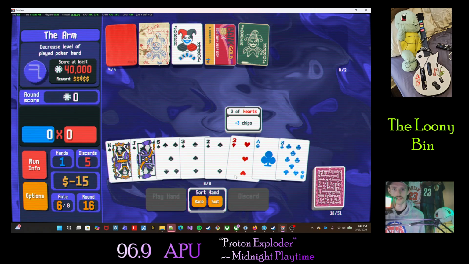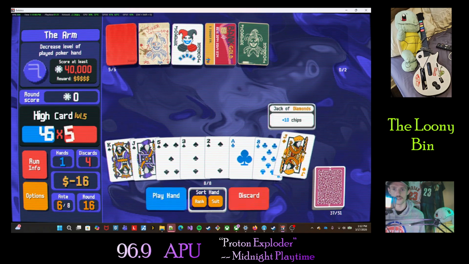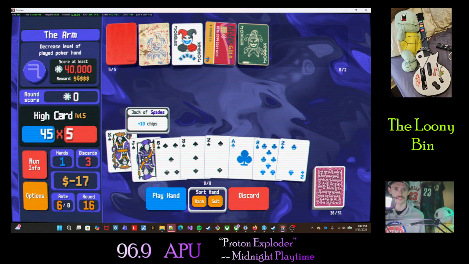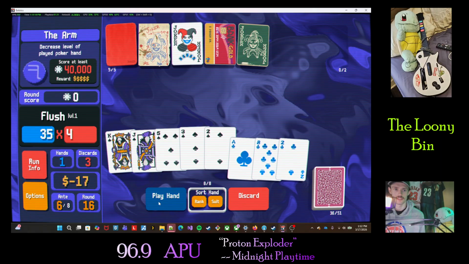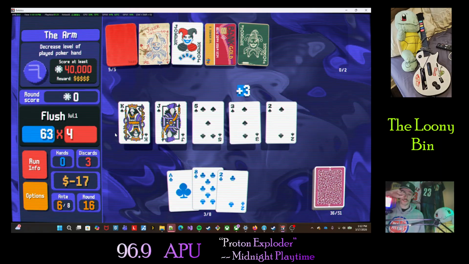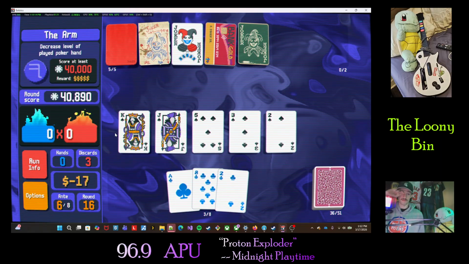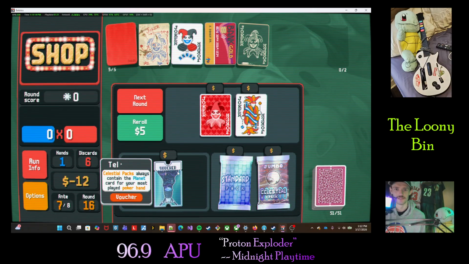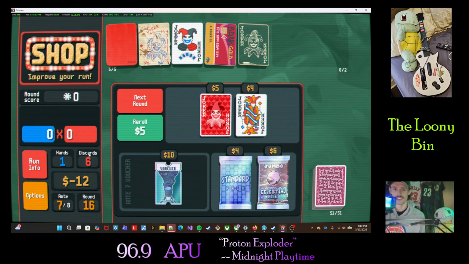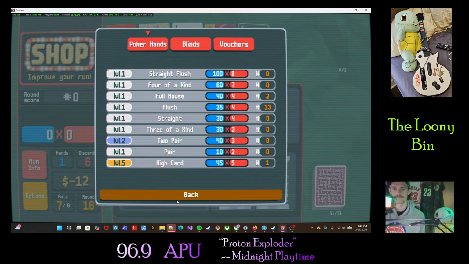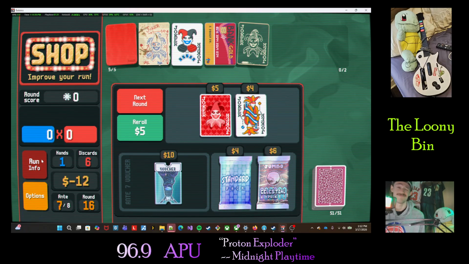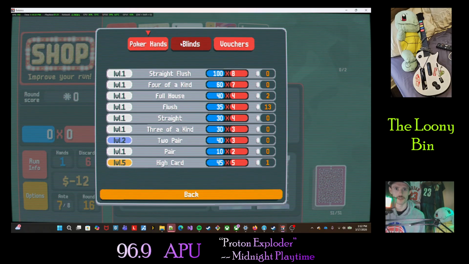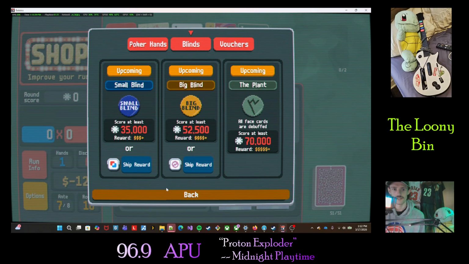Pull this card. Please don't do this to me. Okay. Haven't upgraded flush. Wow. Okay. +1 hands, dude. Like, the chips could become relevant. What do we have? Face cards are debuffed?